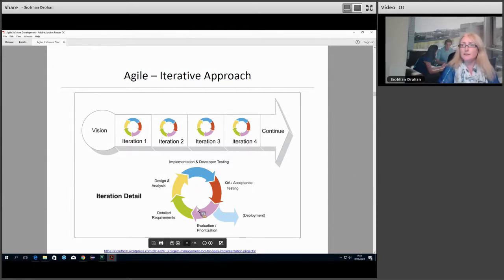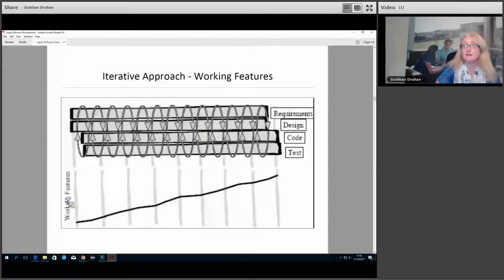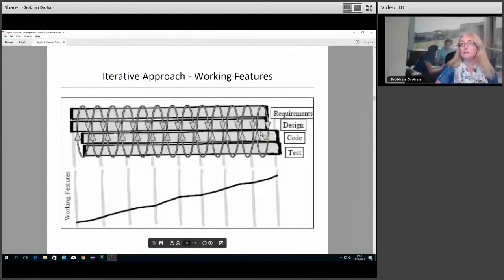And then it's like a mini waterfall in each of those iterations. You would have an evaluation, detailed requirements, design and analysis, implementation and developer testing, and then you would deploy it. Each of those iterations would be deployed to the customer. That's what it would look like over time. Your working features are increasing the whole time as you move through this iterative approach of mini waterfalls. You've got working features ready to go to the customer.